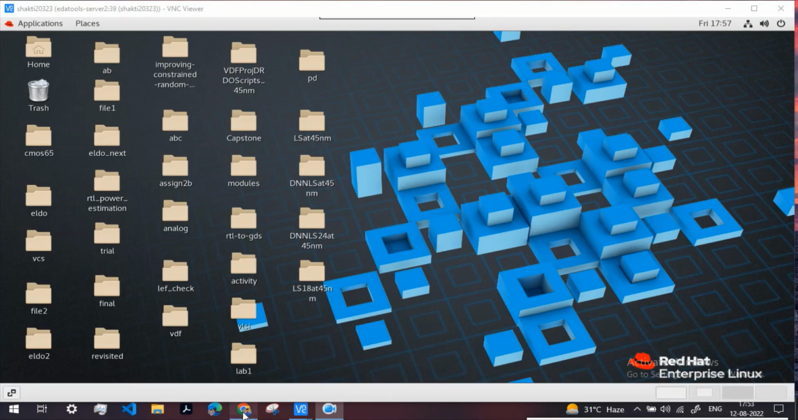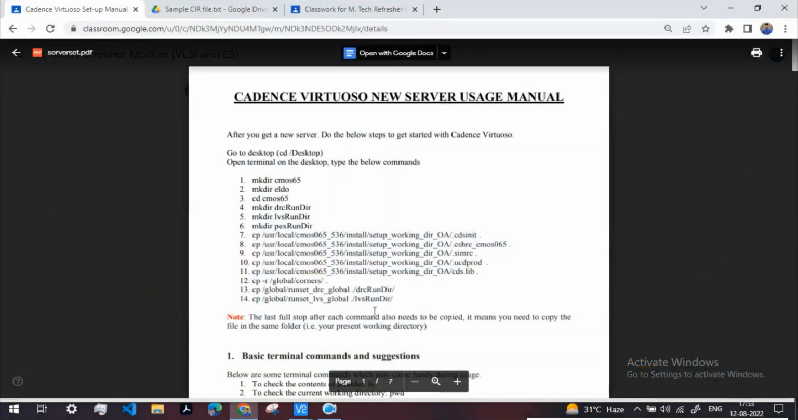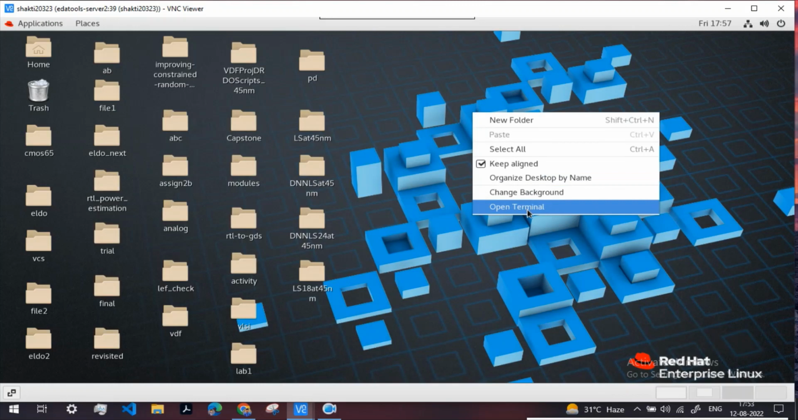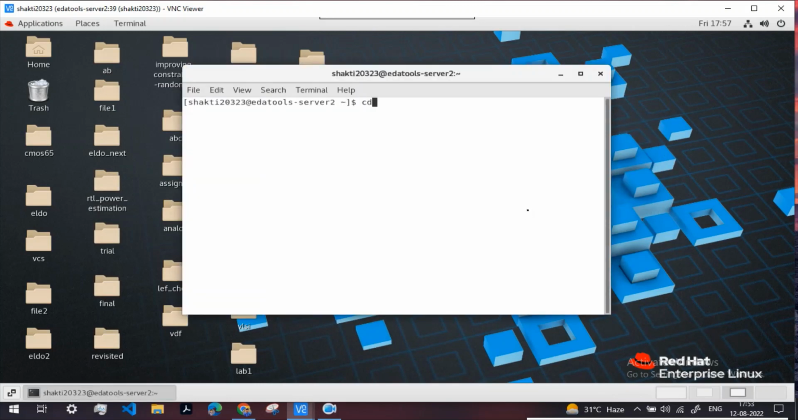So before you begin, you need to execute all these commands one by one on your terminal to set the corresponding files on the server. After you are done with this step, you will see a CMOS 65 directory on your desktop. You need to move inside this directory.